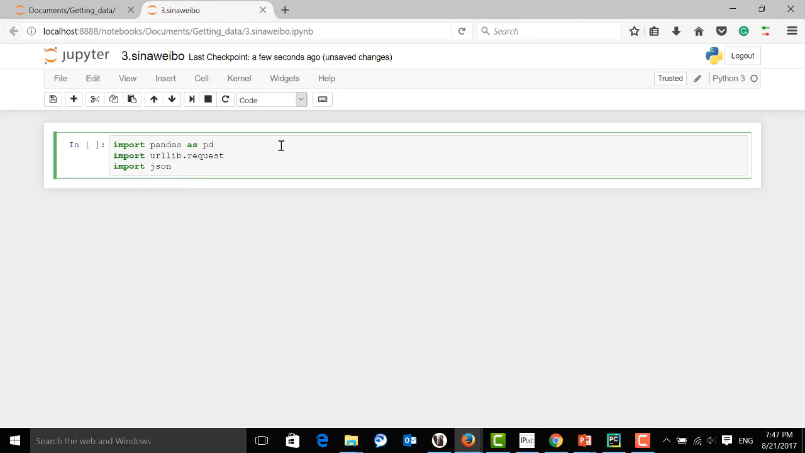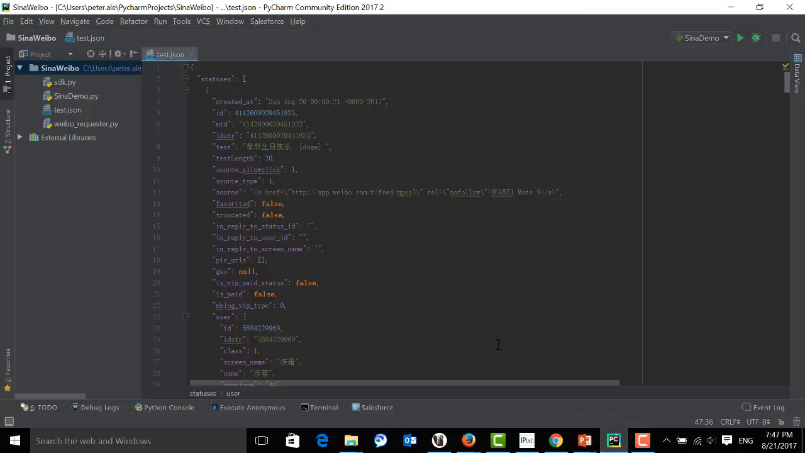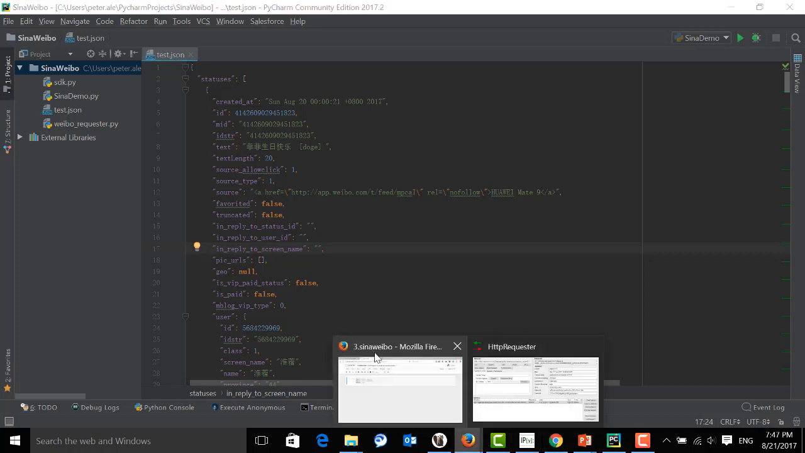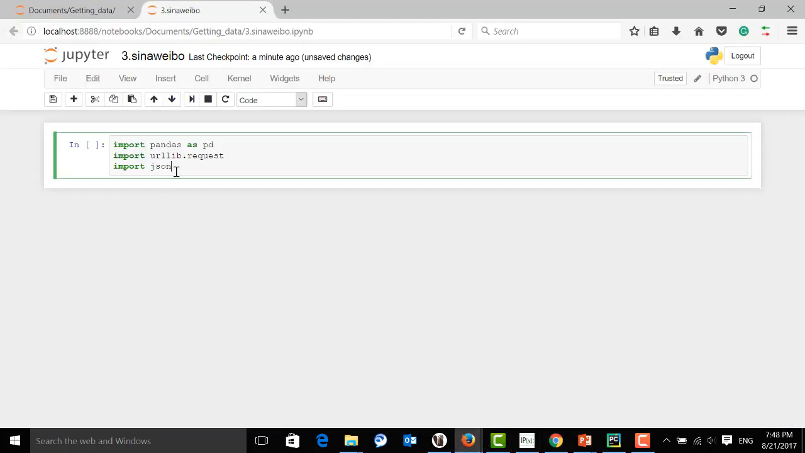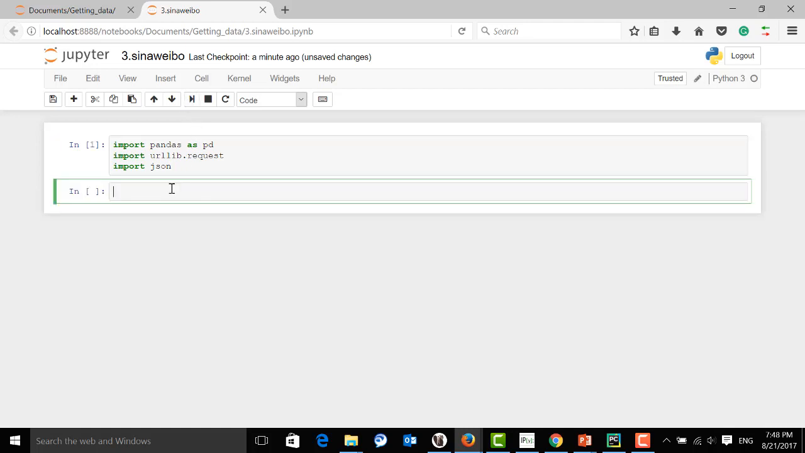As we can see in the last video, the response was a JSON file, as you can see over here. So we will use this library to parse the result. Okay, let's run this cell. Now the second step, we will define a class to wrap up the request to Sina Weibo. So here we're going to say class SinaWeiboRequester.